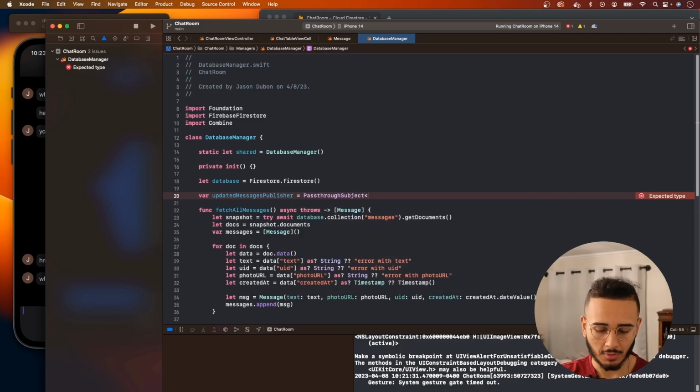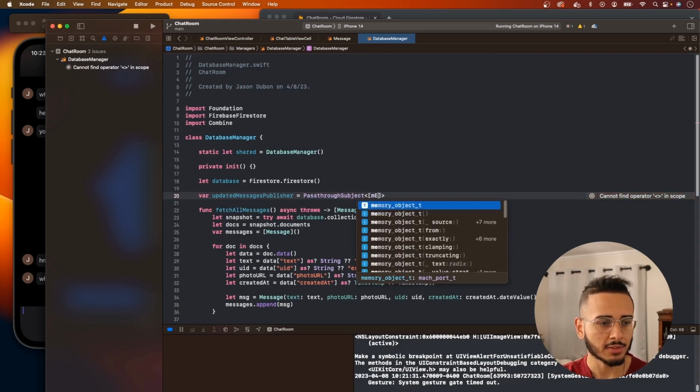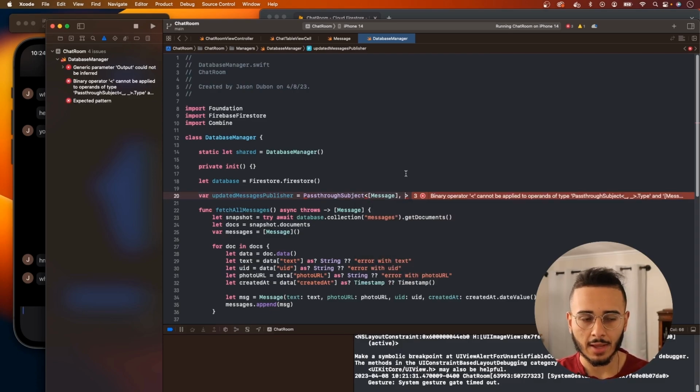and we need to do the less than, greater than. I forgot the name of that. And then we need two things. First, what we want to pass through the publisher, and then the error if there is one. So what we're going to pass is a new array of messages. And so we're going to pass that, and then you just pass error. Then we want to make sure you do the parentheses.